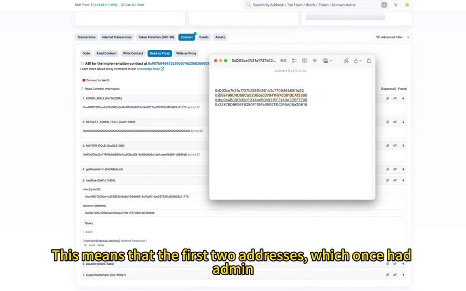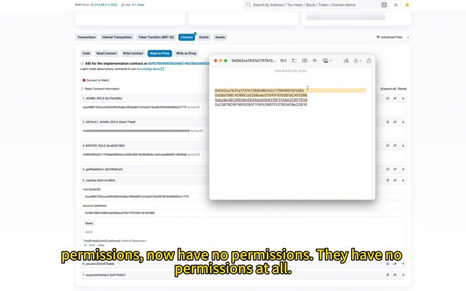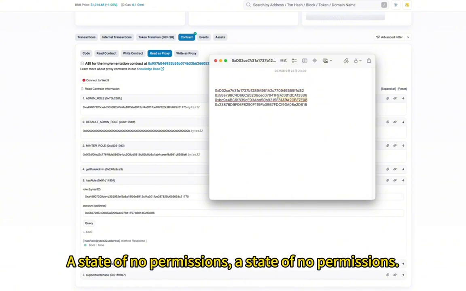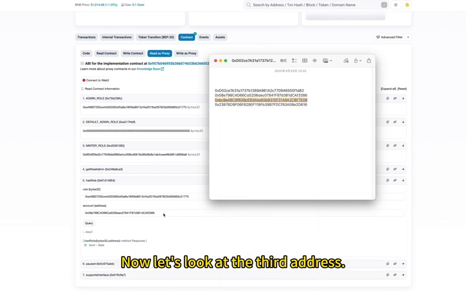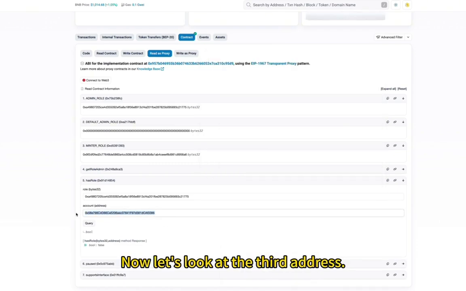All are false. This means that the first two addresses, which once had admin permissions, now have no permissions. They have no permissions at all. A state of no permissions. Now let's look at the third address.